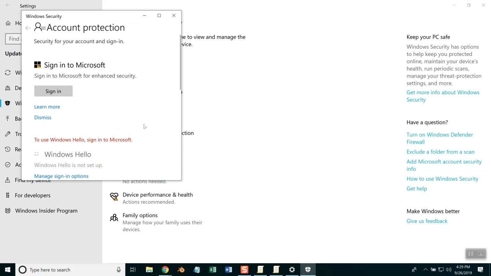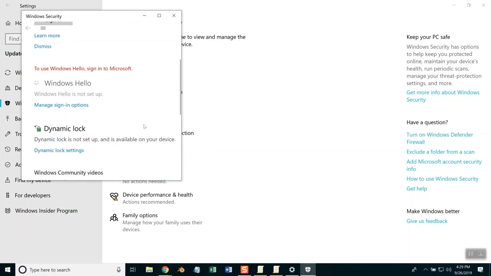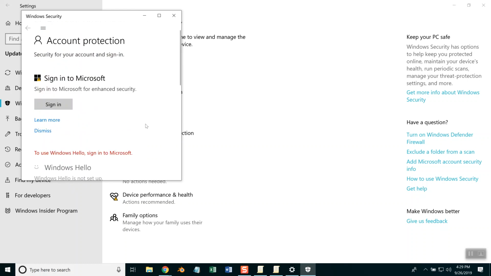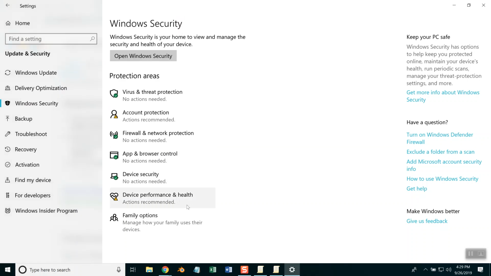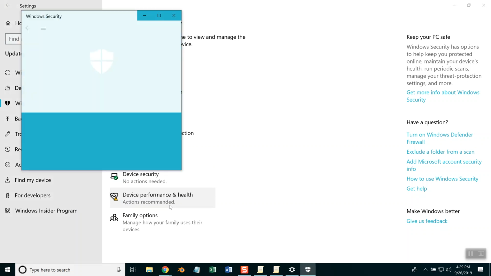It wants me to sign into Microsoft on this machine. I don't want to do that. Device performance and health.